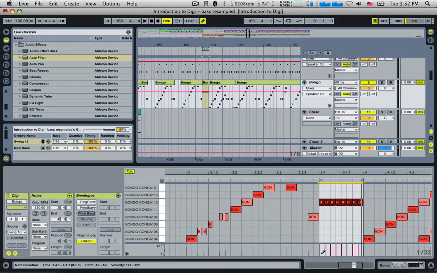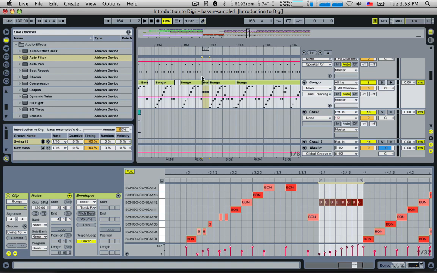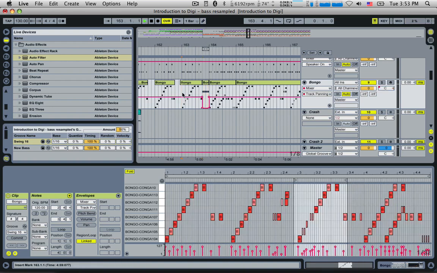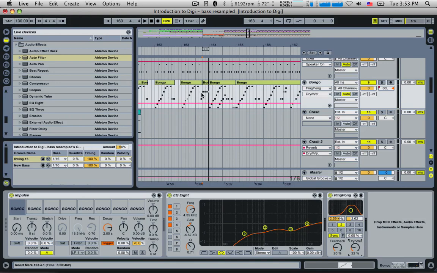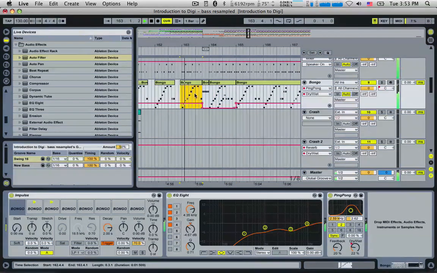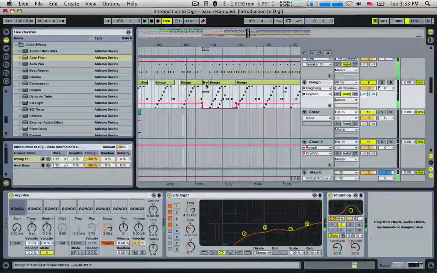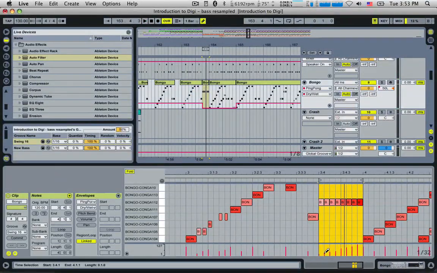So I'm going to select the pen tool and just draw a line for the volume. A bit too quiet. And let's just do something crazy and pick the pan, and we'll pan that hard, say left. Also get the dry wet of the ping pong delay off for that part there, so you can make it a little bit louder.